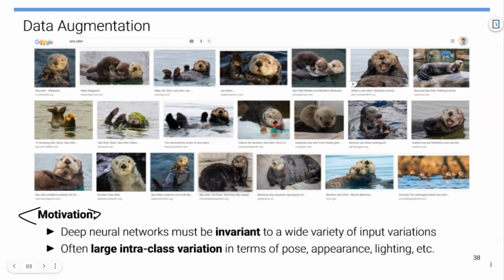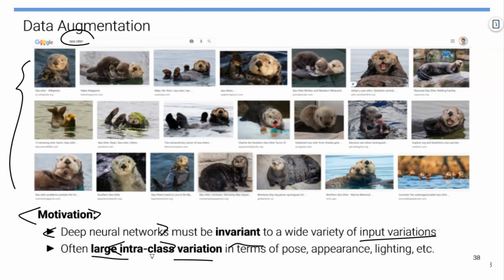Deep neural networks must be invariant to a wide variety of input variation. When we search the images for sea otter, you can see various images. Although they are all representing sea otter, they have different backgrounds, different posture, and different colors. We say those variations are large intra-class variation. And we want our deep neural networks to handle all these variations very efficiently and effectively.